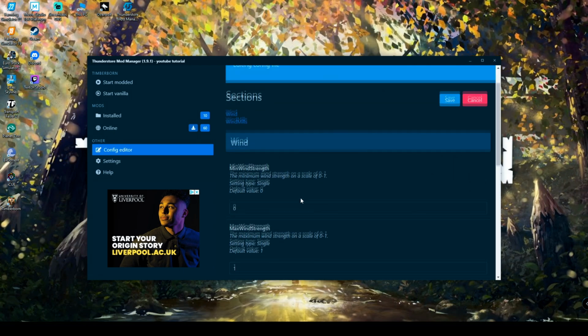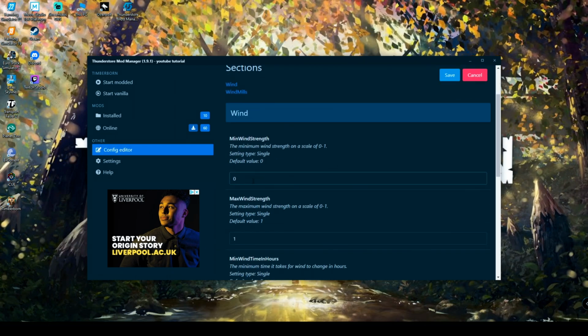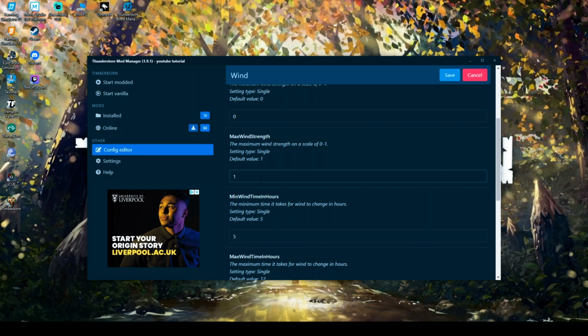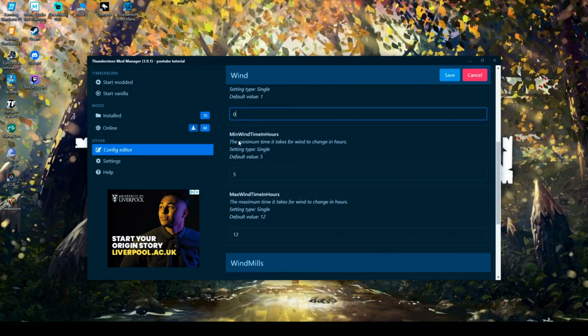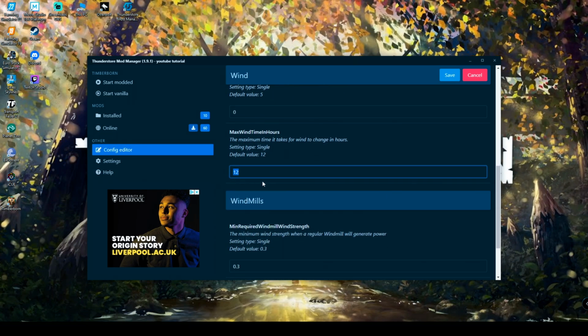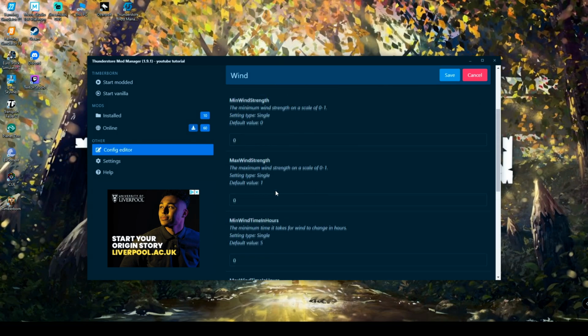Now, don't you just love building windmills in the wind stop? Yeah, right. So the minimum wind strength on a scale of 1 to 0. We want 0. Maximum wind strength. We want 0. Min wind in hours, the minimum time it takes for wind to change. We don't want the wind to change. And then back there again.